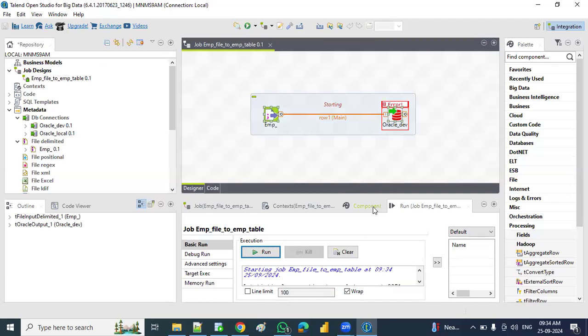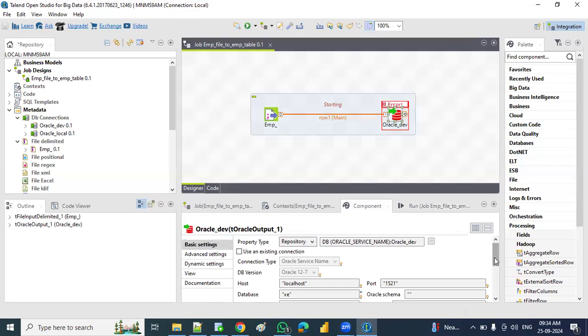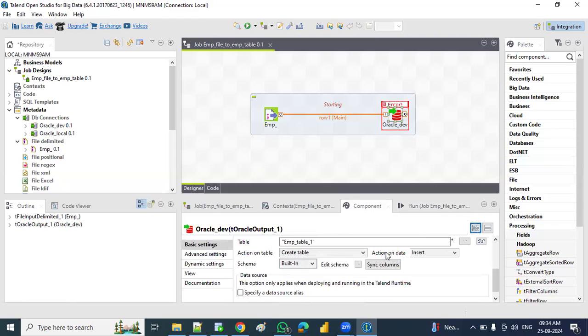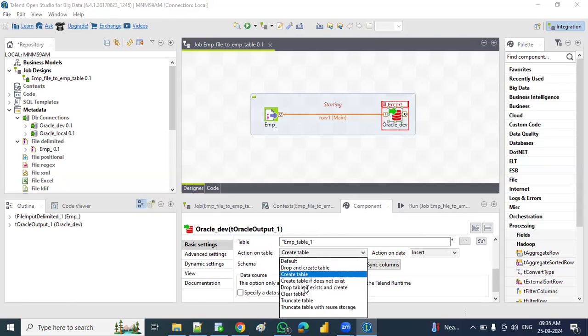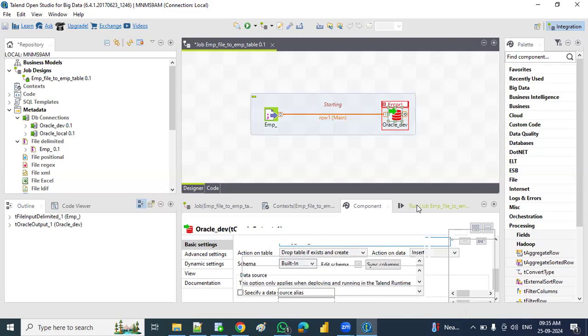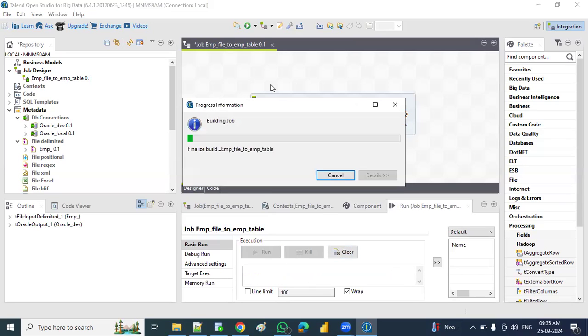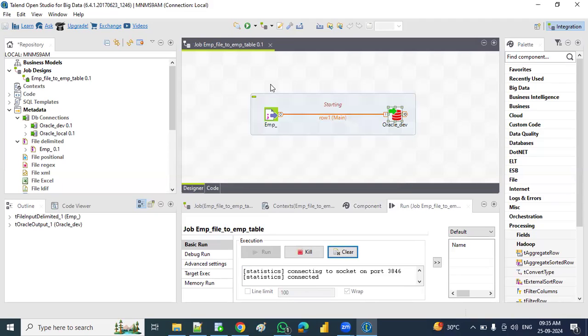So what do you do to avoid this? Come here, action on table: drop table. This option and this option are the same: drop table if exists and create. If you select this option, we can run the same job multiple times in the designer window. We cannot change the table names or anything. This is a good practice. You should always select drop table.